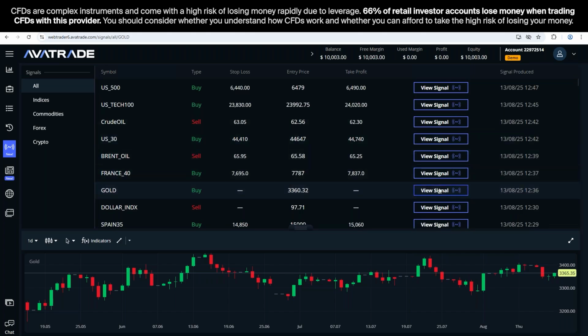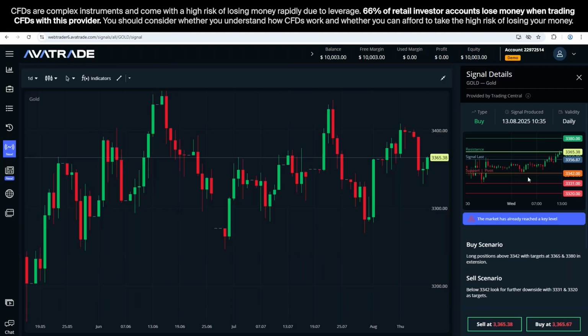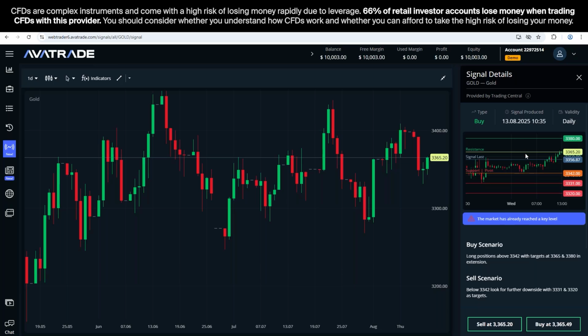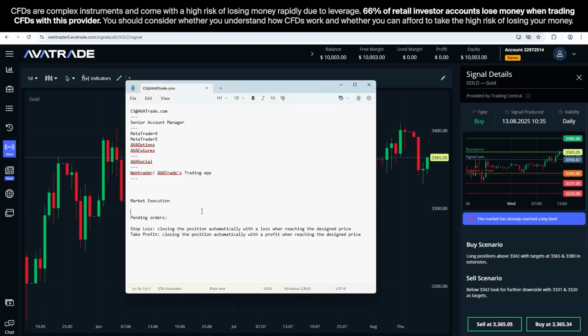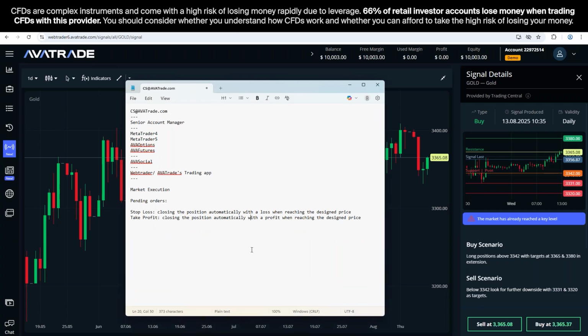Now, as we saw, the signals are technical analysis based, right? So we can see in here, we don't know how the analysis was done. It was provided to us by Trading Central, but we clearly see that there are lines here on the chart, and there is a pivot point, and there is support and resistance, and this is already some analysis. Now, in analysis, we also have two types of analysis. We have technical analysis and we have fundamental analysis.